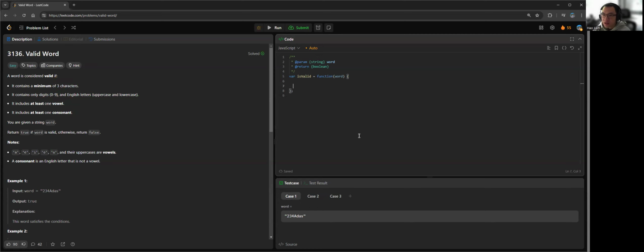Okay, so the first thing first, we can return false if the length is less than 3. So if the word length is less than 3, we're gonna return false because of the first condition here. So it is done.